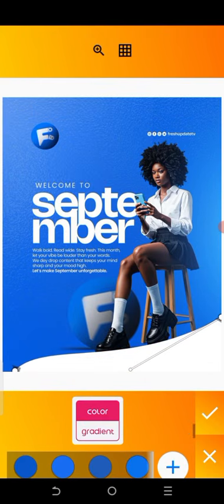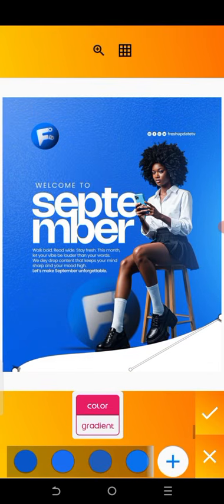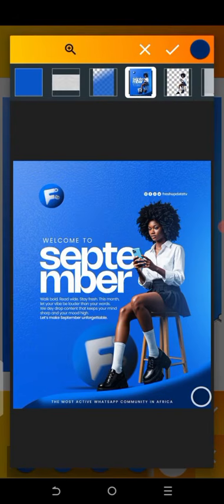All right, so now let's choose a color. Go to color and click on the plus icon here, click on the color picker, and let's choose the original color from the design.